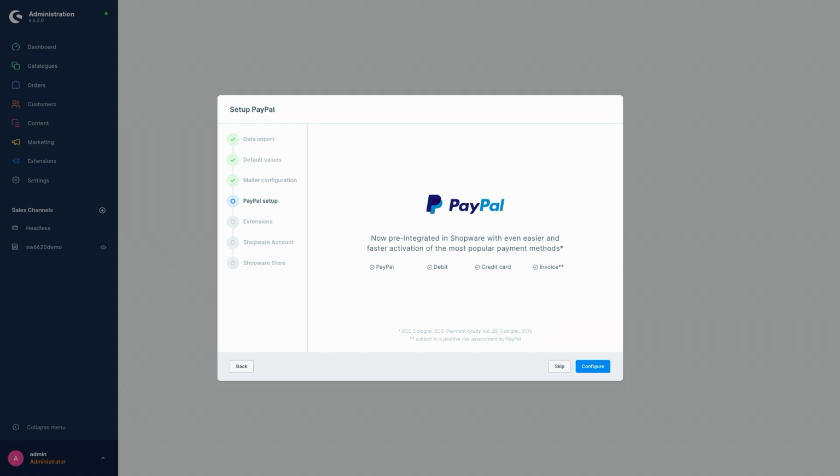At this point, we've got the PayPal setup. So in the third step of the first run wizard, you can enter your PayPal API access data, which will then be saved in the plugin. If you don't want to do that now, you can also click on Skip.